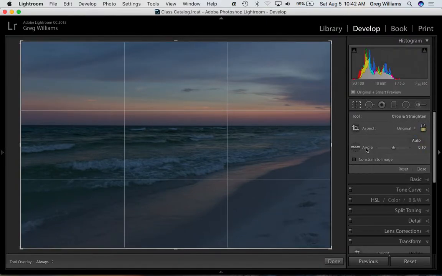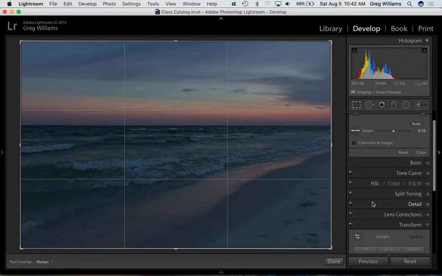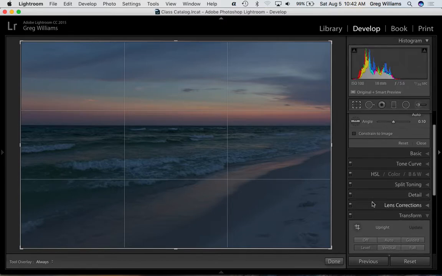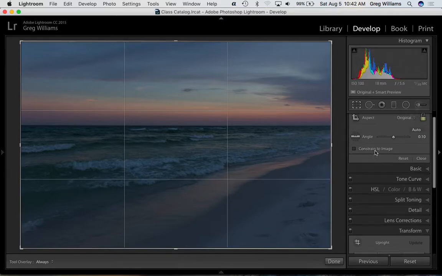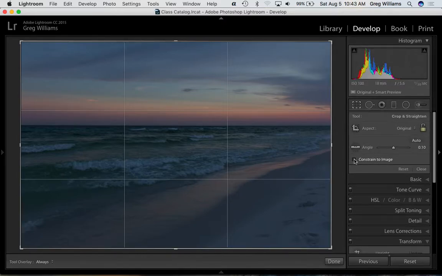Angle and transform level are very similar. Transform is actually going to do a little bit of skewing to the picture though, because it's not just going to level, it's going to skew it a little bit, where this one will do nothing other than just spin it. Yeah, it does nothing but spin. And constrained to image, because when you're unlocked, you can potentially go outside your image. I think that's for the angle piece. And then we can reset it to go back to what it was.